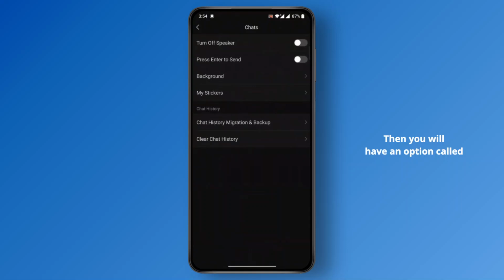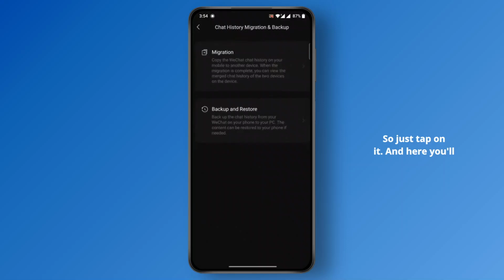Then you will have an option called Chat History, Migration, and Backup. So if you have previously backed up your chats, it will be available on your drive or wherever you've backed up. So just tap on it, and here you'll see the option to backup and restore. So if you want to access your backed up messages or files, you could do that from backup and restore, and you can access it anytime you want.